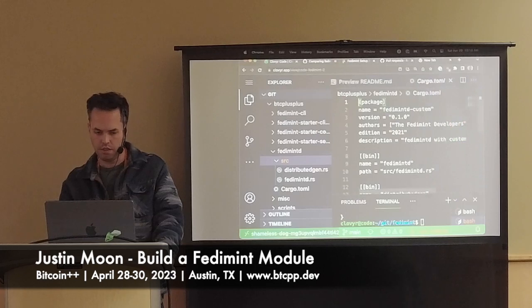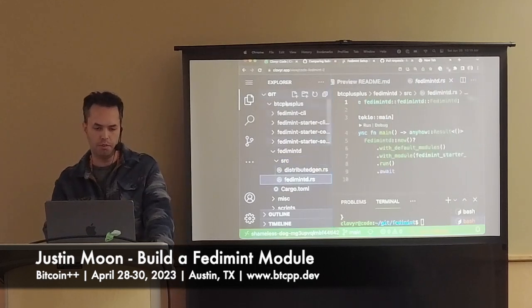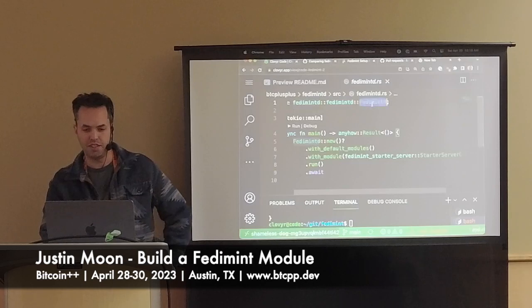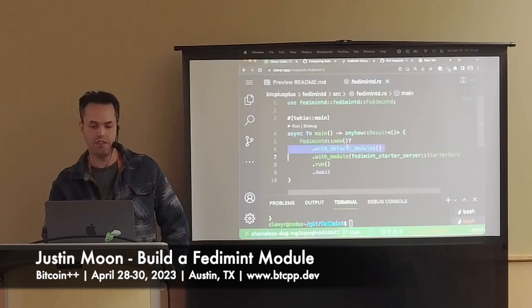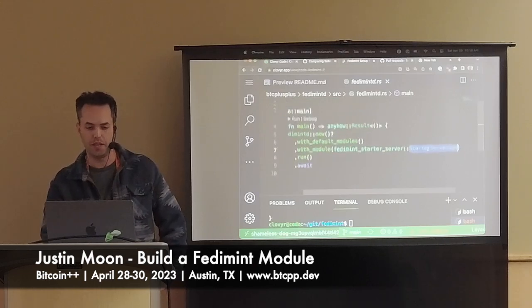Let's see. So here is Fedimint D. It's in the BTC++ folder, Fedimint D source, Fedimint D. So it's pretty cool. You import Fedimint D, and then you say Fedimint D new with default modules. That's eCash, on-chain Bitcoin, Lightning. And then you say with new module, and you just pass it a thing to initialize the starter module or whatever module you're building.